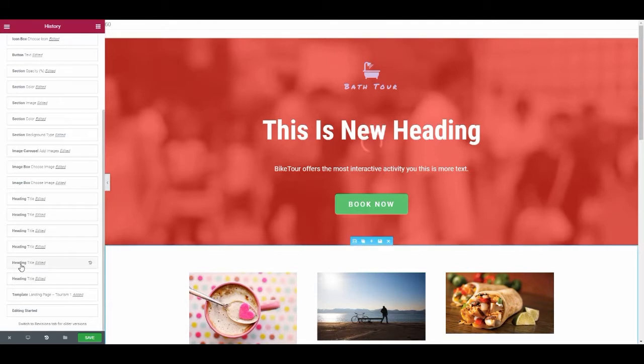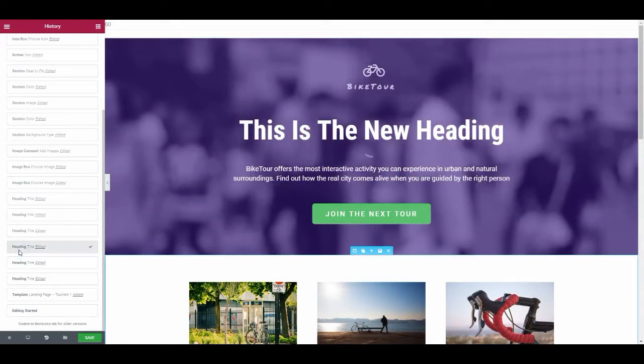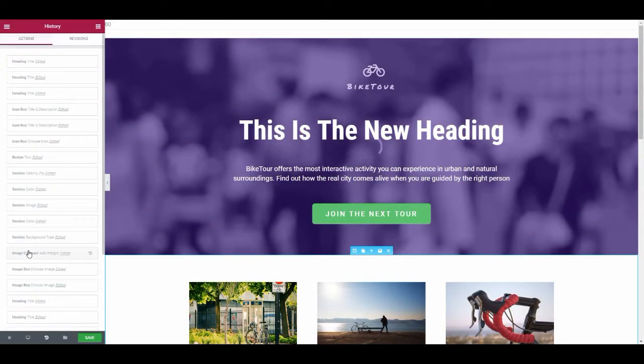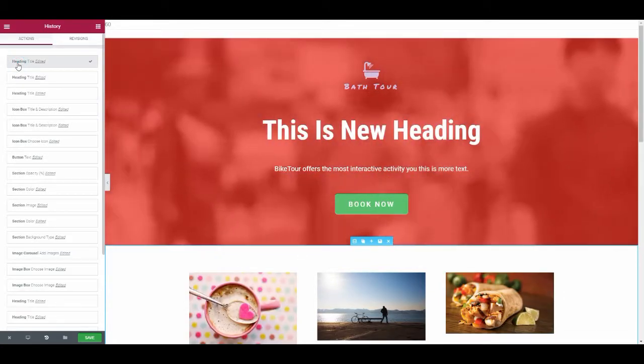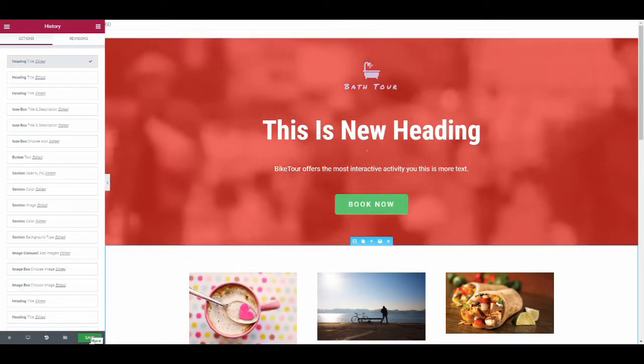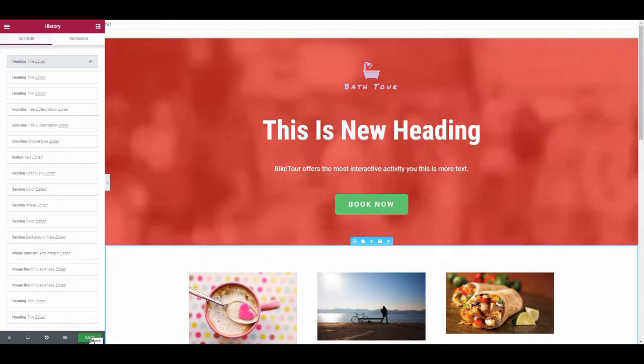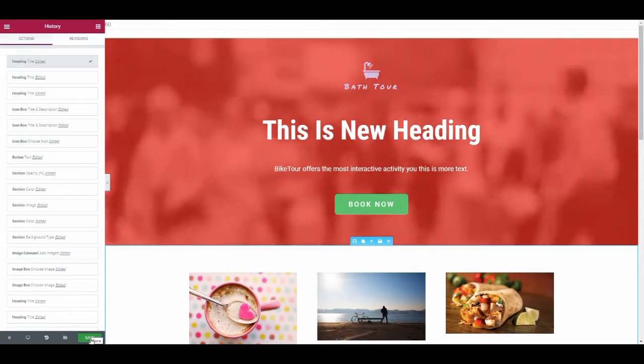So I can go back to the very beginning and look at that, and then I can go to the top to how it is now. I can look at that and say, yeah, I prefer the red. And then don't forget, press save. And that's it. You're done. Save your work and it will go live onto the internet.